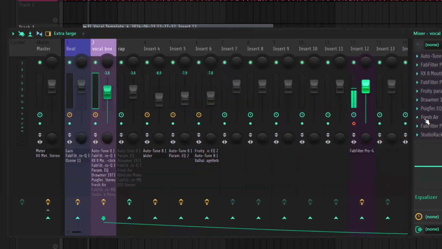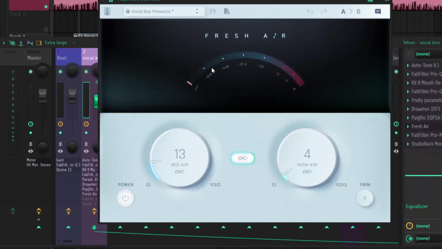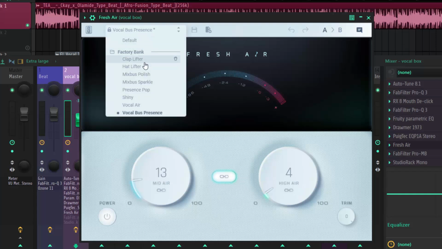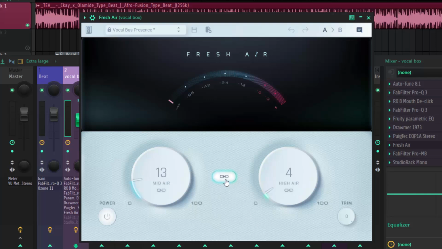So right now we are going to be using the Fresh Air. I use this Fresh Air to add some kind of good presence to my vocals, which I selected a preset called Vocal Boss Present. So once I selected it, as I turn this knob, it's going to be setting everything here, while the mid air was about 13 and the high air was about 4. You can actually add more than this to your vocals depending on the vocals you're mixing. We don't have the same vocals, so you can do yours in the way that looks good for you. So listen with your ear and know what you're doing. So let's take a listen.